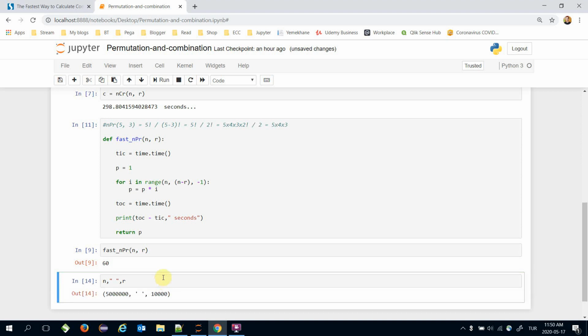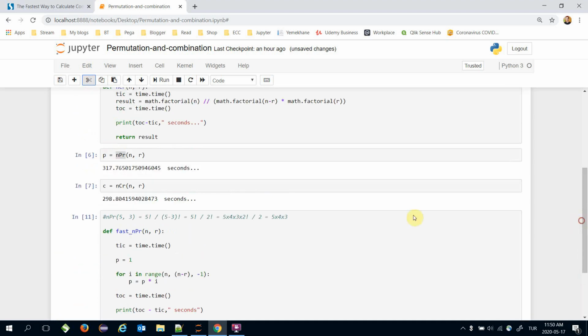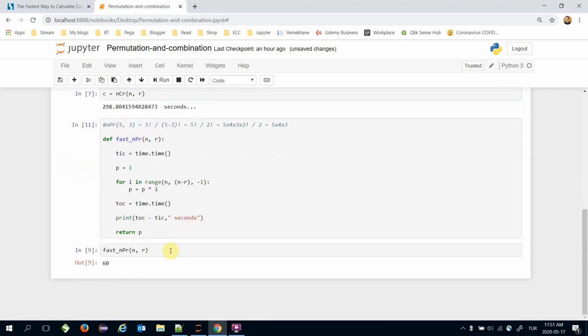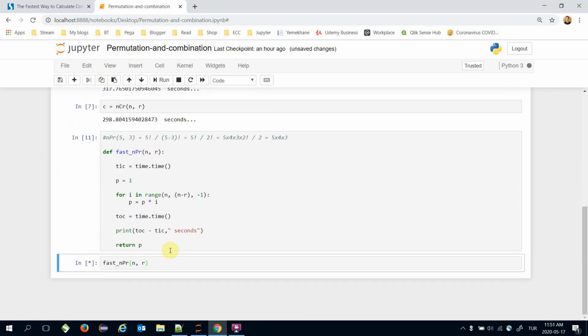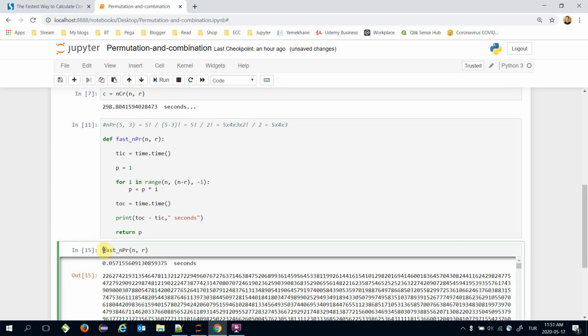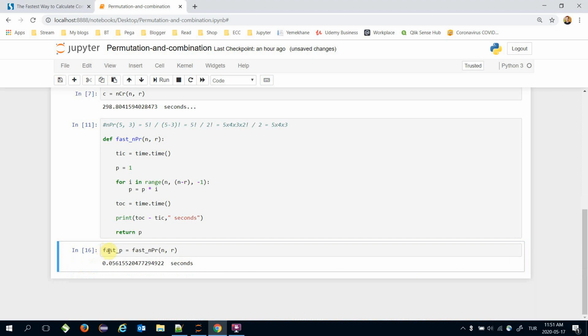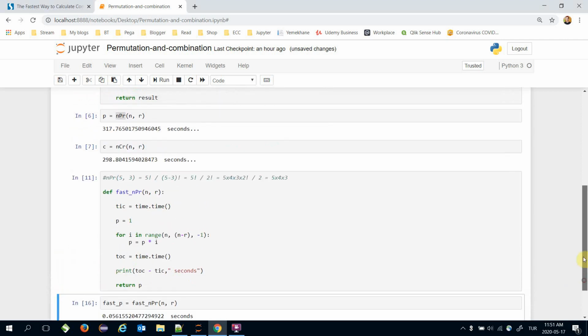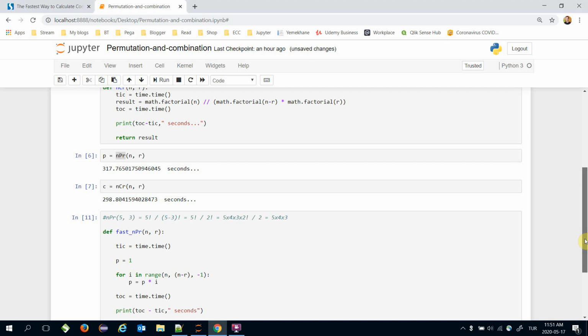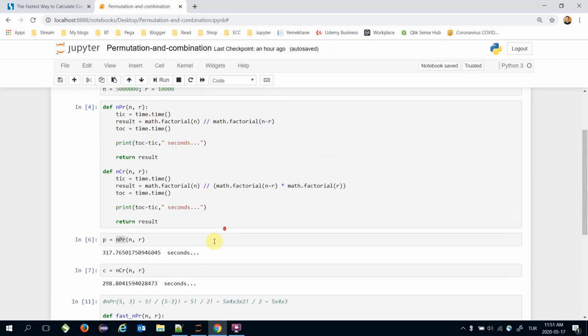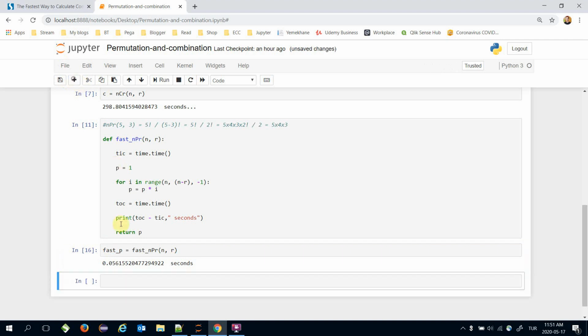Remember that the n and r pair are 5,000,000 and 10,000, and the processing time was almost 5 minutes in the regular implementation. And let's see the result time for the new function. Sorry about that. That's going to be fast P, and it lasts less than a second. That's amazing because it's almost 600 times faster than the previous implementation.